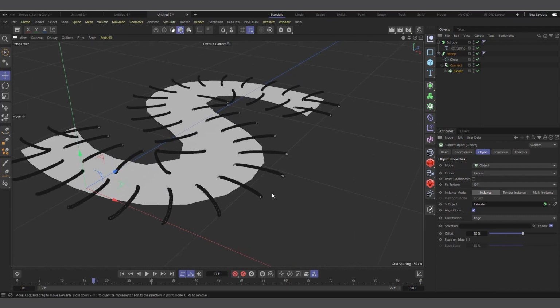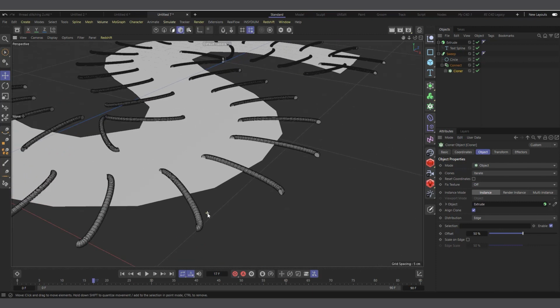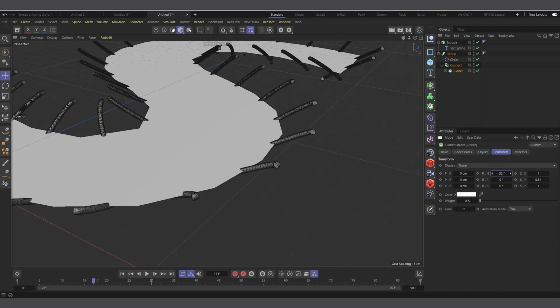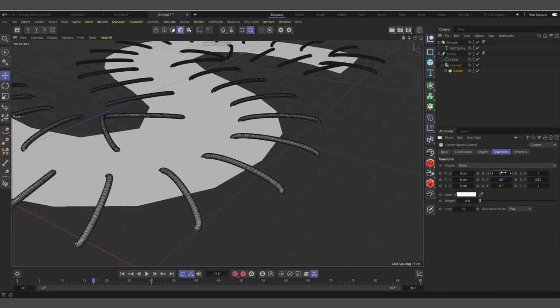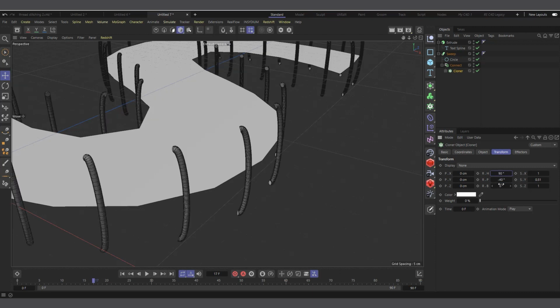Now I'll adjust it a bit. For now, you can see it's lying flat like that. So I'll select the clone, come to its transform, and let's rotate it. But I think no. So I'll rotate it 90 degrees here and 90 here.